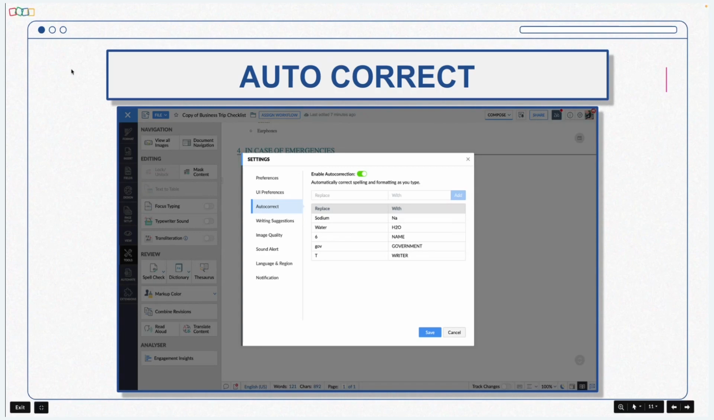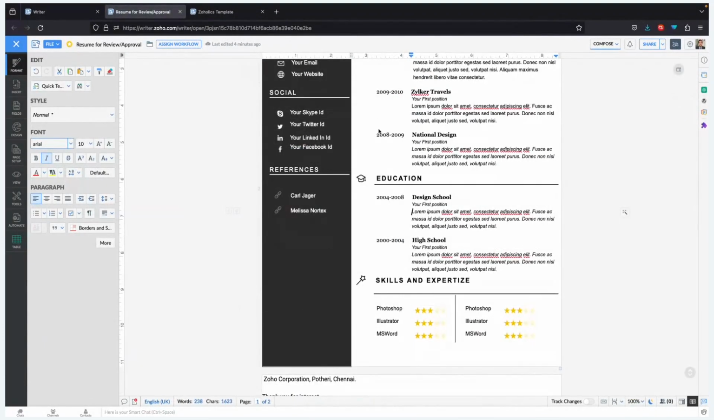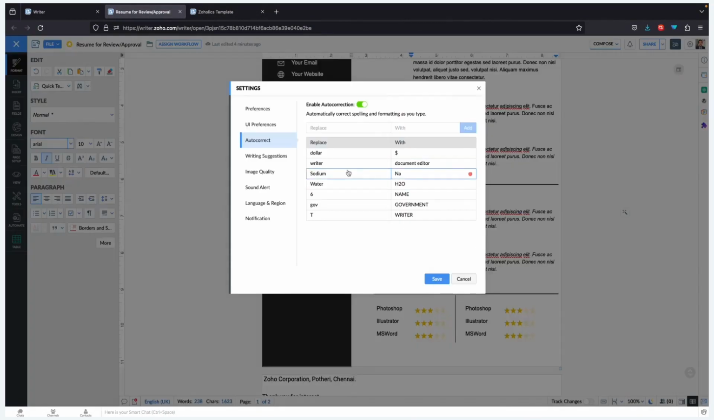So here, let me quickly get into the Writer panel, and I'll click on settings and go to autocorrect. As you can see, I already have a list of words added, which I regularly use. For example, whenever I type in huge content, I unknowingly type in the word dollar as I spell it out. Whereas once I enable autocorrection, the word dollar will be replaced with the dollar symbol as per my preference.